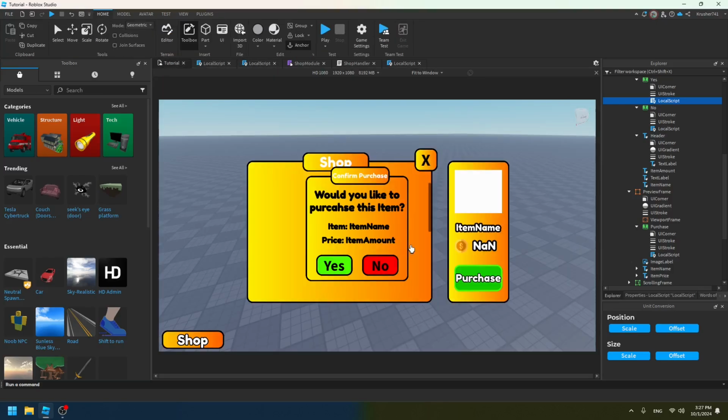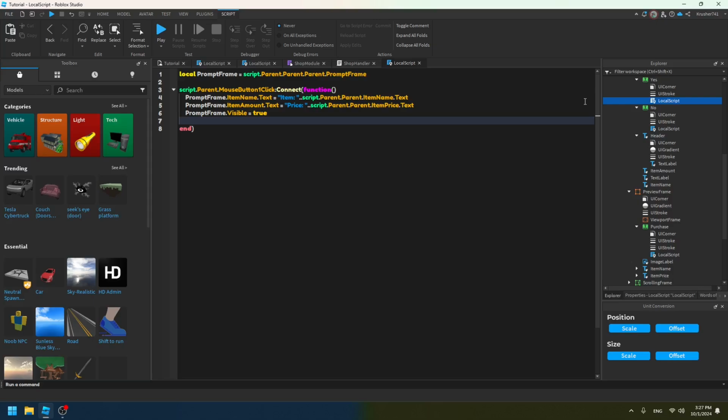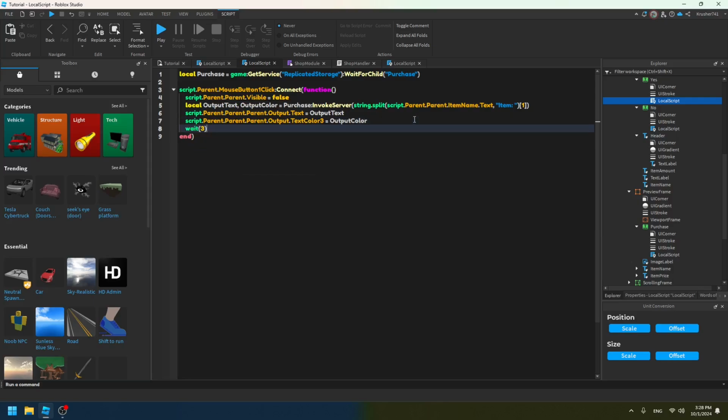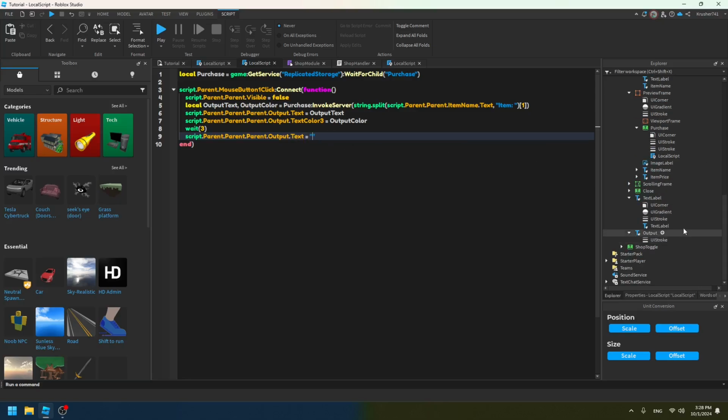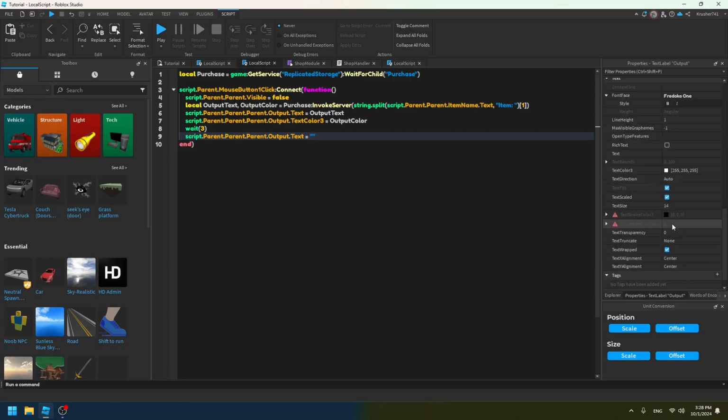There. So if we click the purchase button, we should have this prompt button pop up, and if you click yes, we should be able to purchase the item if we can. Also, we're going to wait 3 seconds, and then we're going to make, oh wait, that's for this button, I'm sorry. There, now I'm going to wait 3 seconds, and then script.parent.parent.output.visible equals false. There, oh wait, no. Text equals, and then we're going to add that. So we're going to make sure the output text is still visible but has nothing in it.